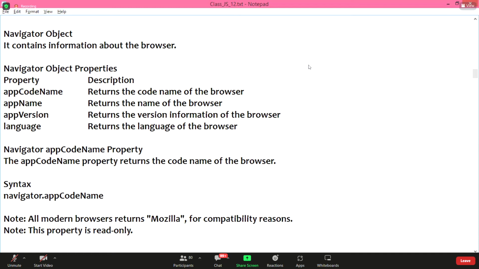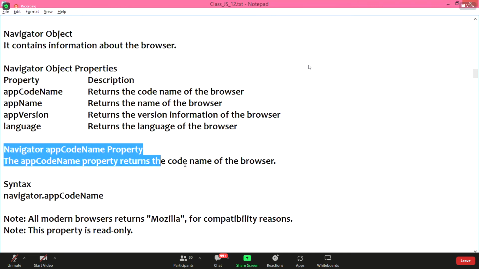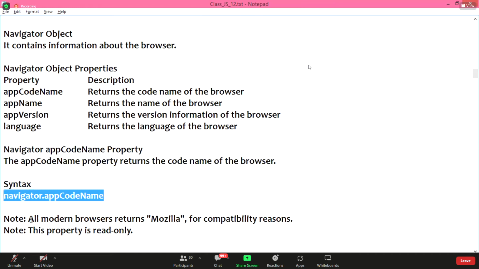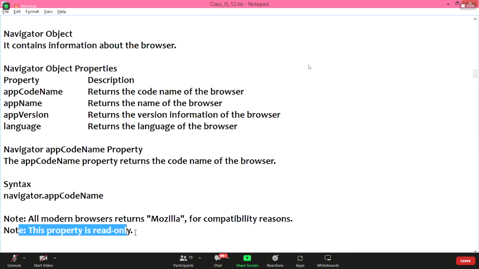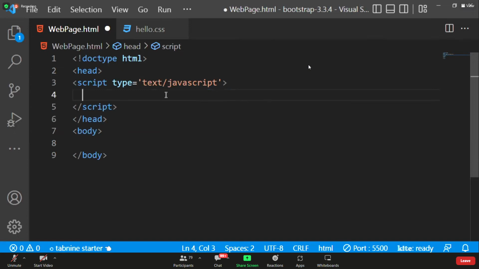Other languages are different here. Okay, now you can try to observe navigator.appCodeName. All modern browsers give Mozilla. This property is read-only. Okay, let me write the first code. We'll try to check it. So they're saying simply appCodeName.